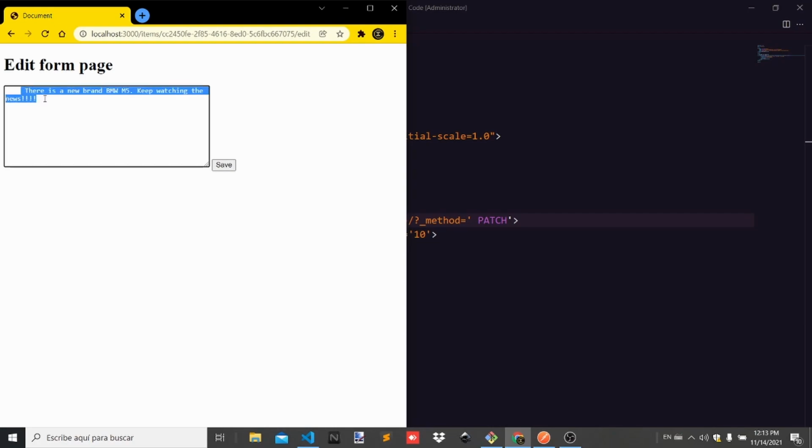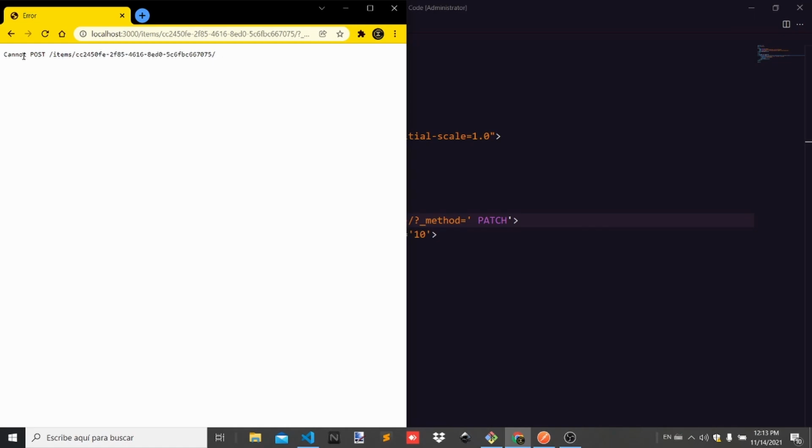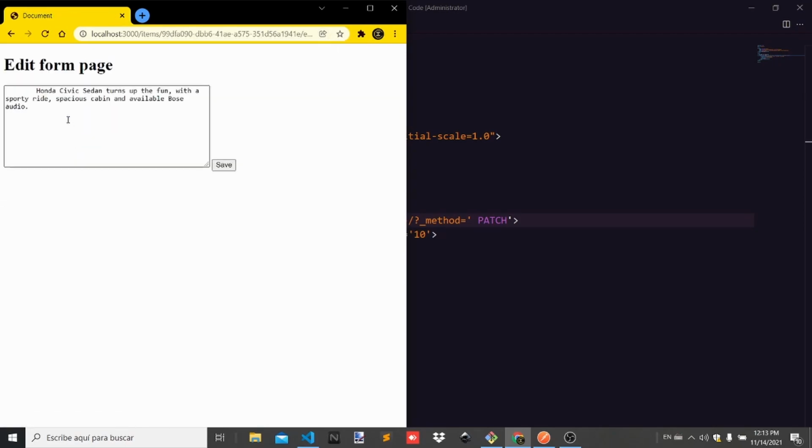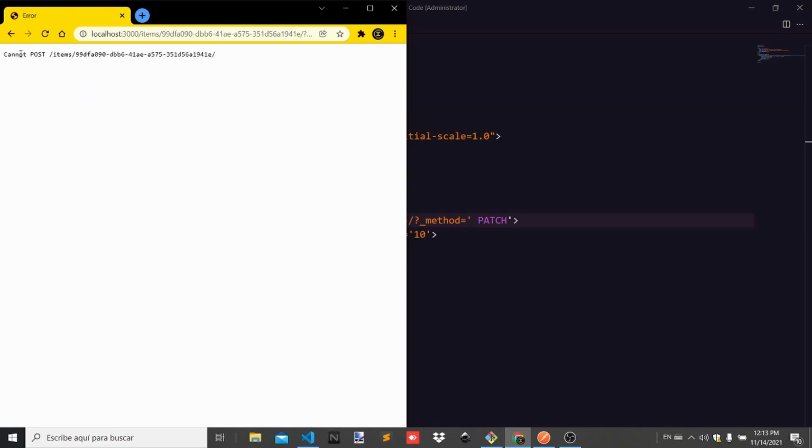Okay, let's see. You got a new product, a new item, and you want to edit the form, the description, the prices. Let's see, you say that it's not available anymore. Okay, now we just save it. Cannot post items. Why? We need to go here, items, edit description, save it. The same.